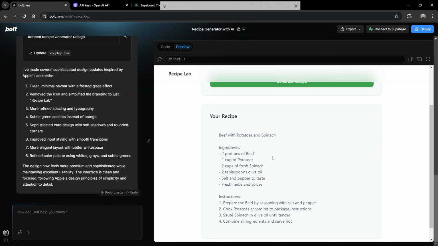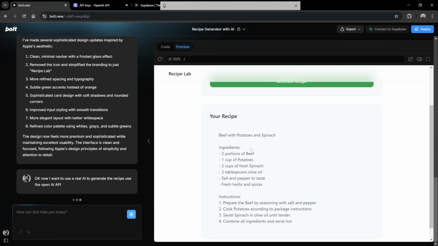So now let's add the AI generation, and here it also gets more sophisticated. So let's prompt it that way. Okay, now I want to use a real AI to generate the recipe. Use the OpenAI API. I made a spelling mistake there. We're going to use the OpenAI API.